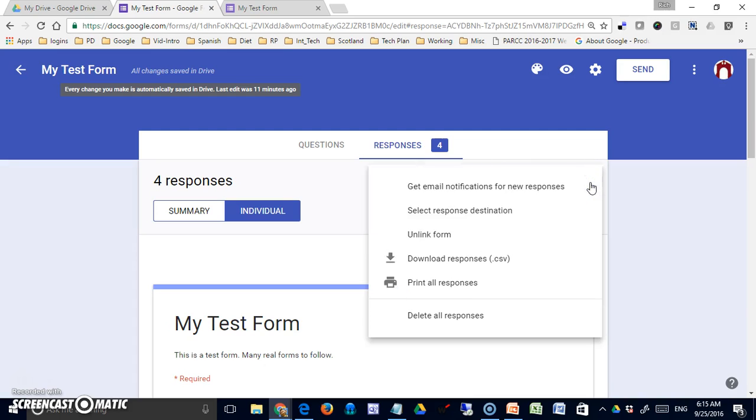Okay, other options in here would be to download the responses in a CSV file, print all the responses, delete all the responses, or get email notifications for new responses. So this is a great option if you've got the type of form up that isn't time limited.